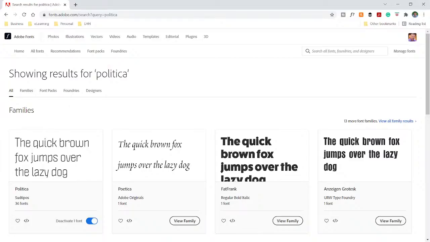So I was able to get to Politica, but I'm not sure if the stream is still working. I can't tell. How annoying is this? Anyway, I'm just going to keep going and see what happens here. So I found the Politica font. You can see I've already activated it in my Creative Cloud account, and that is a requirement of being able to use the Adobe fonts. But there are other sources of fonts as well.